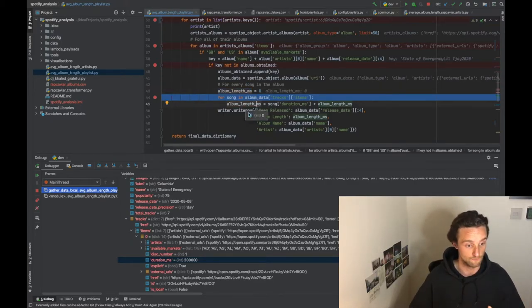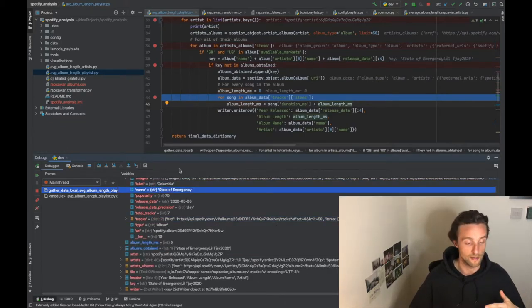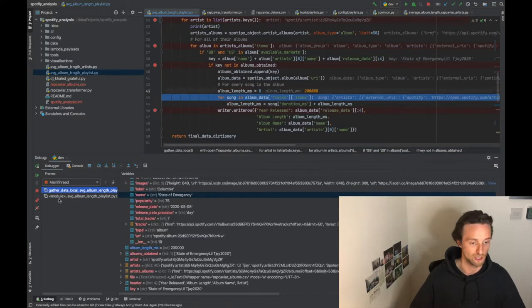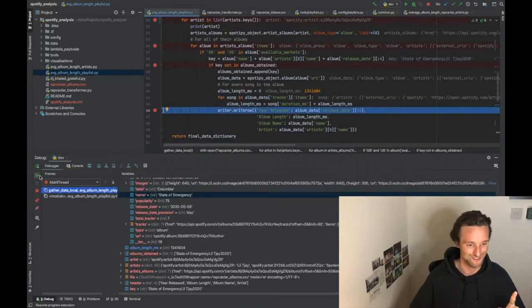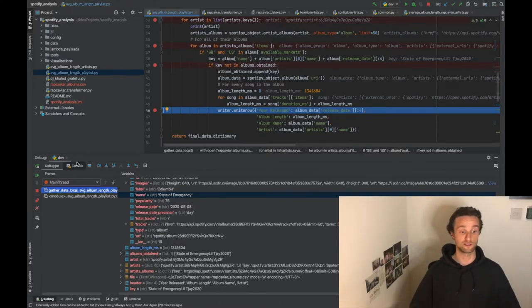So for this album, which is, I think, State of Emergency, yep, we are gonna work out the length of the album. So let's just see if I let this run through. All right, one track is 200,000 milliseconds. There we go, that looks more like it. That would be a short album. This is 1,341,604 milliseconds. So now we go back to that writer object and we write in the data for everything we've got.